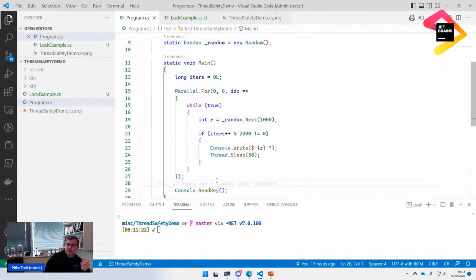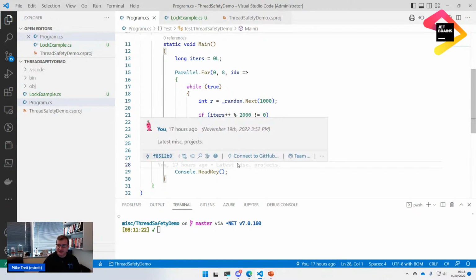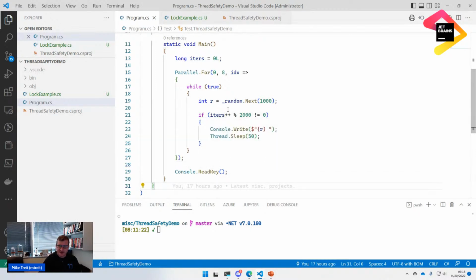One thing when you're writing multi-threaded code is it's sometimes easy to get into situations where things might not work the way you expect, or you'll get into thread safety issues, and that's one of the things I want to demonstrate here. So here's a simple program.